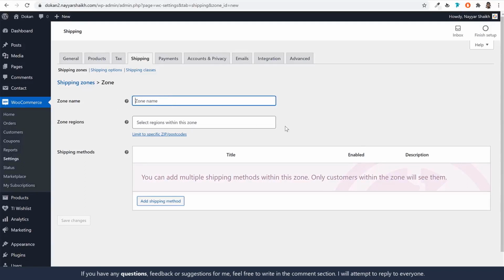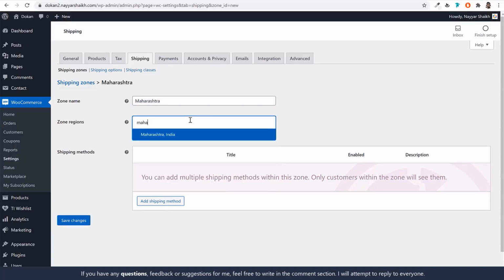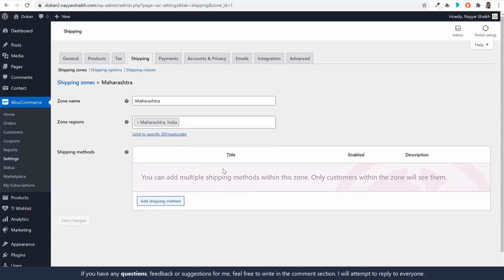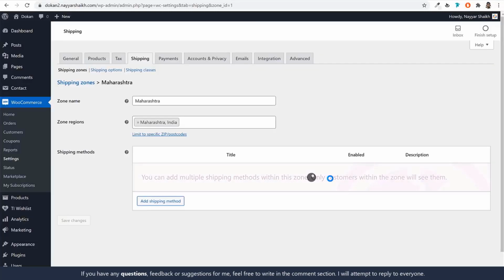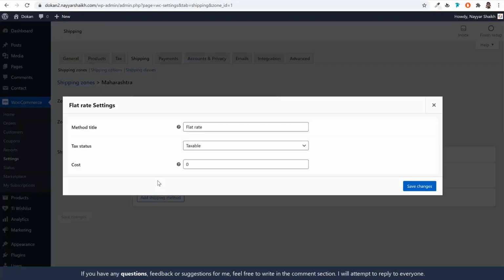So first, let me create a new zone. I'll name it Maharashtra. Under zone region, I'll search for Maharashtra. And here, as you can see, you have this region. Now click on save changes. Now we have to set the rate. So click on add shipping method, select flat rate and click on add shipping method. Now click on edit. Now under cost, I'll type in $1. So maybe $1 shipping cost for each product. Okay, I'll save this.